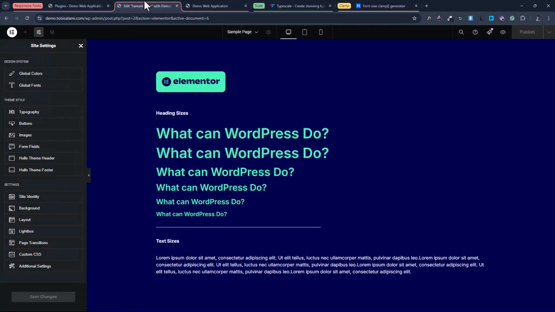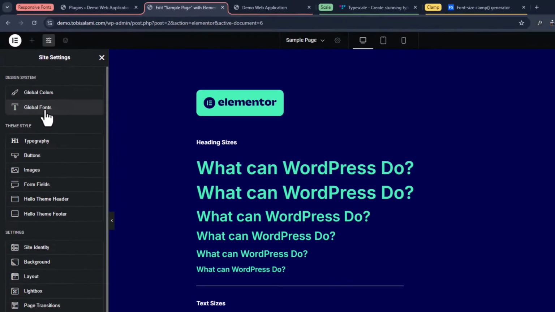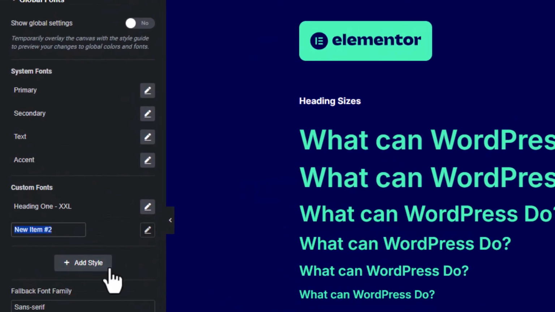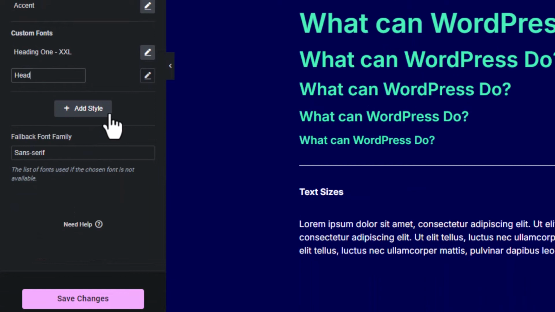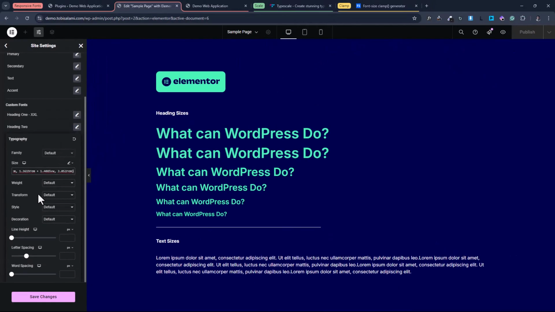Bring that into Elementor. And instead of going to the typography, I'm going to go to global fonts, add in a new custom font, and call this heading 2. And if I want to call it XL, my choice, whatever, doesn't matter. Now we'll come here and select, under the size, this pencil icon. And inside of here, I can paste in the font size and the generated clamp font function right here.